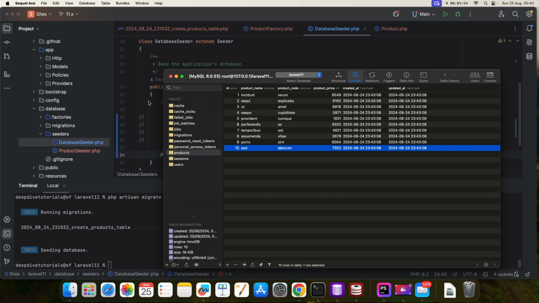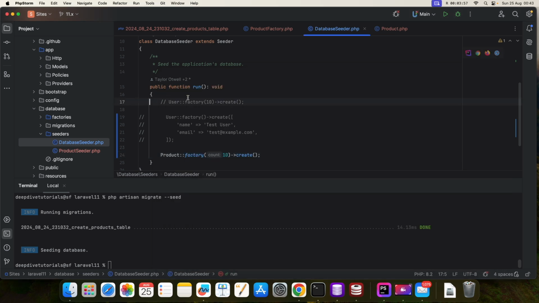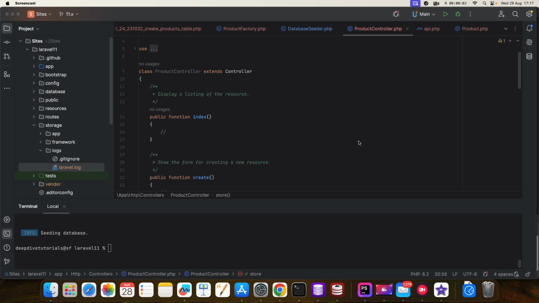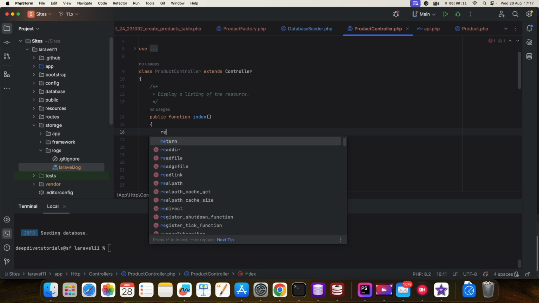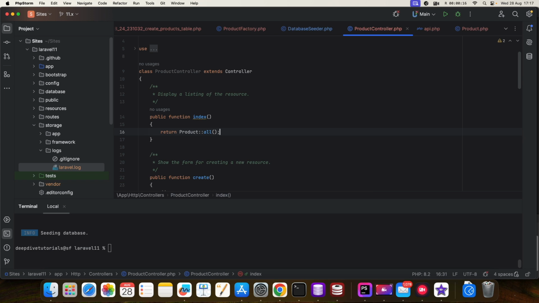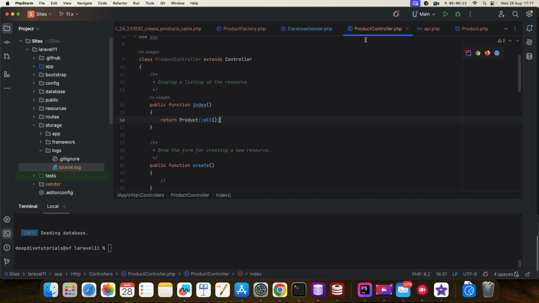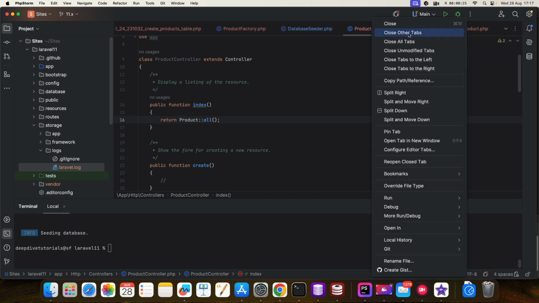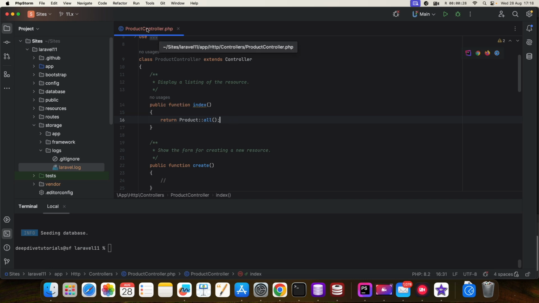I'm happy with that. The next thing we can do is to create an endpoint. So let's start with the API endpoint for products. For the index controller function, I'm going to return all the products. Return product all. So that's going to return everything. So let me just close everything else. I'm keeping only product controller open.